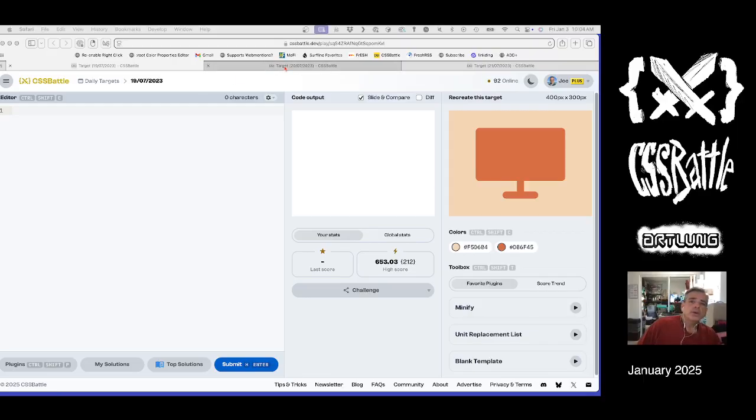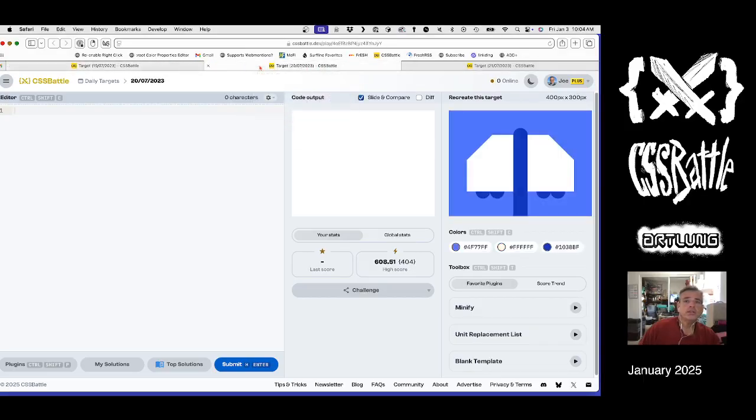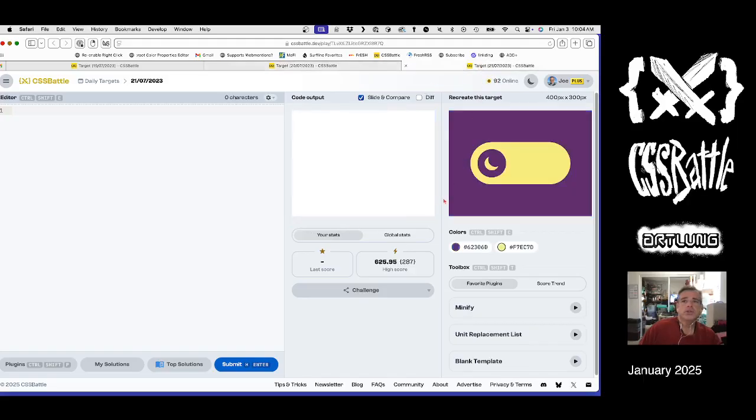Once again, I'm going to do three prior CSS battles. If you are a subscriber to the Plus plan, see this upper corner, you get access to these prior battles, which is kind of fun. And the ones I'm going to do today are from July of 2023. Here's July 19th. There's July 20th and July 21st.